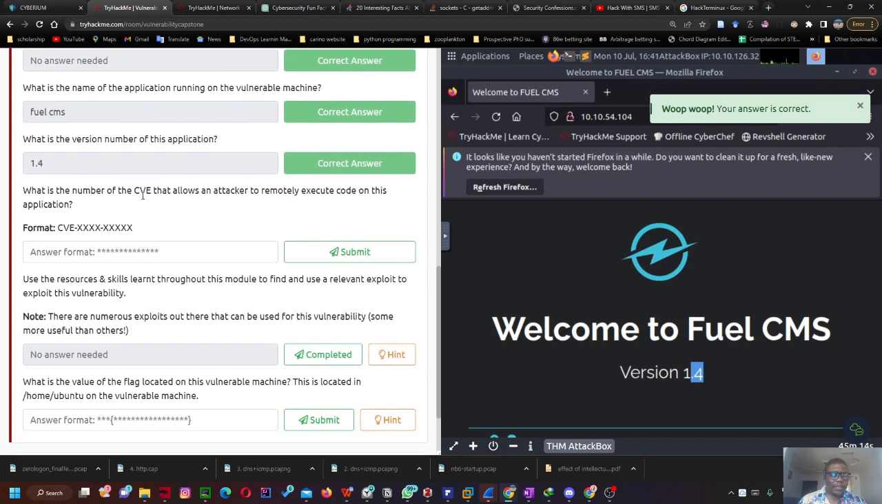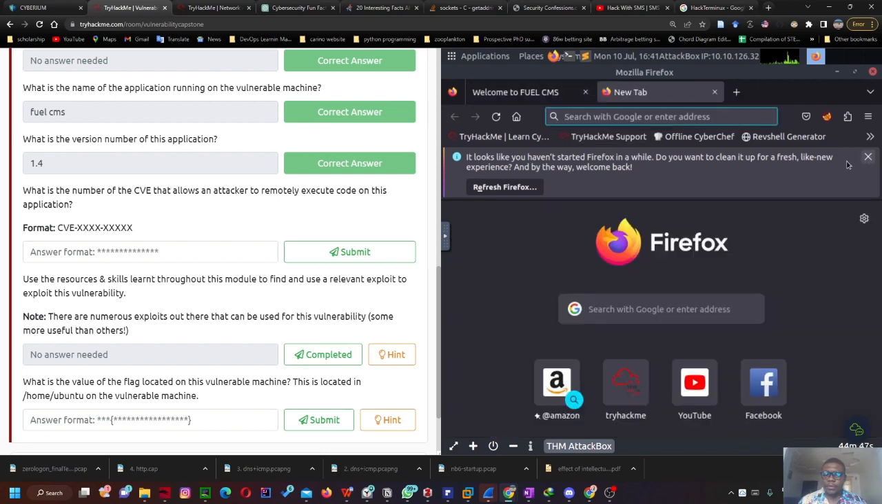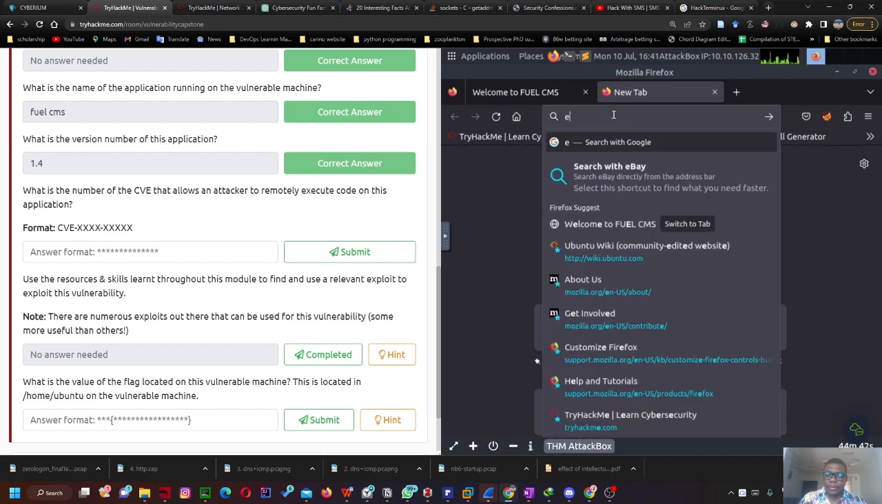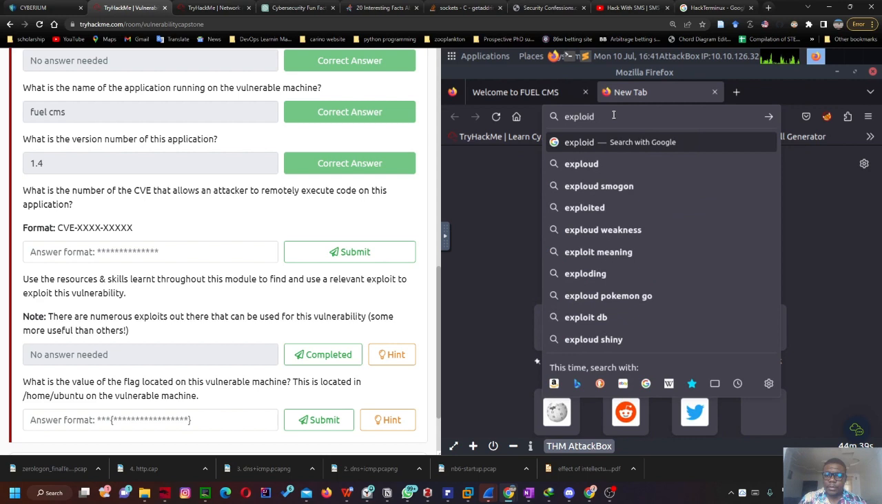What is the number of the CVE? CVE simply means Common Vulnerabilities and Exposures. So what is the number of the CVE that allows an attacker to remotely execute code on this application? Use the resources and skills learned through this. If we want to do this now, we take this name and go to Exploit DB.